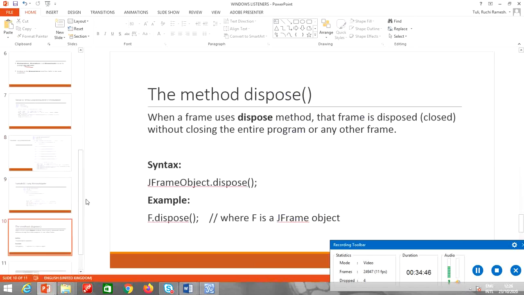Moving ahead, we have further more methods. So method dispose. When a frame uses dispose method, the frame is disposed, closed, without closing the entire program or any other frame. Now what does this mean? So I can use a dispose method. It closes only that frame without closing the entire program or any other frame. So the particular window which I want to close, it will be closed. So syntax is the object of the JFrame class dot dispose, where dispose is the method.